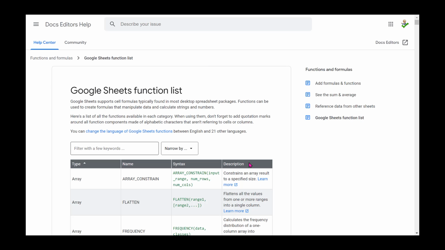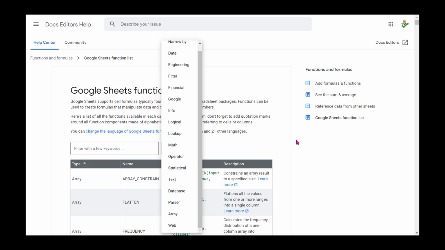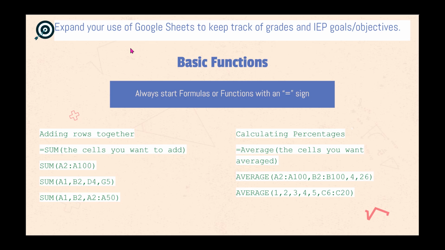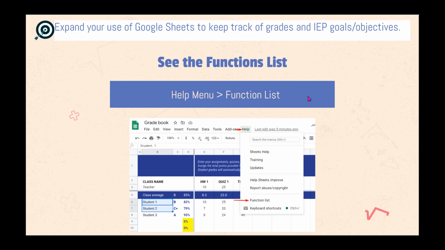It's just going to open up all the functions that Google Sheets is capable of making into a new tab here. And now you can sort by keywords, or you can narrow down your search by a particular type of function. You can see there's lots of types even. So that's where you can find those more advanced functions. All right, so heading back over to our slides, we talked about where to see the functions list.